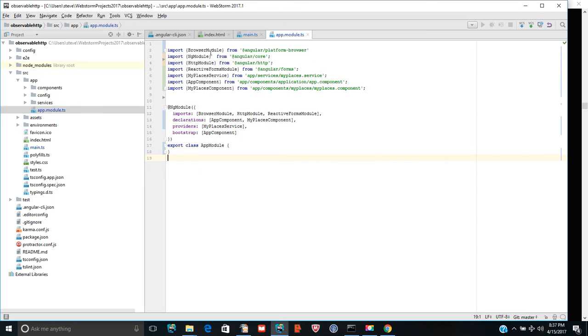Okay, so we have a browser module, ng module, and HTTP module. This is extremely important when calling web services. There's an HTTP object in the HTTP module, and when we call that HTTP object, we could do a get, we could do a post, we could do different web service function calls on this built-in object that comes with the HTTP module, so it's really important. I don't even know if we're using this anymore, but we have a My Places service, we have an app component, and we have a My Places component.